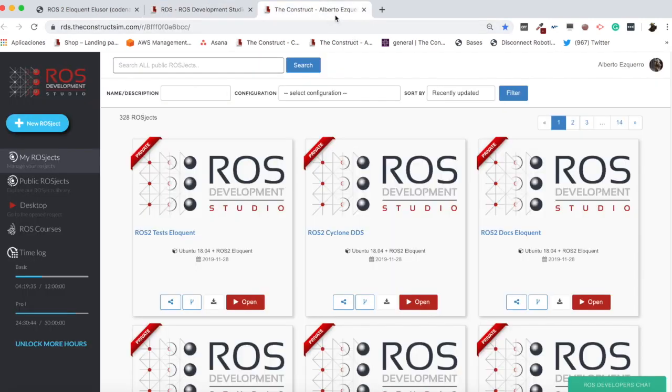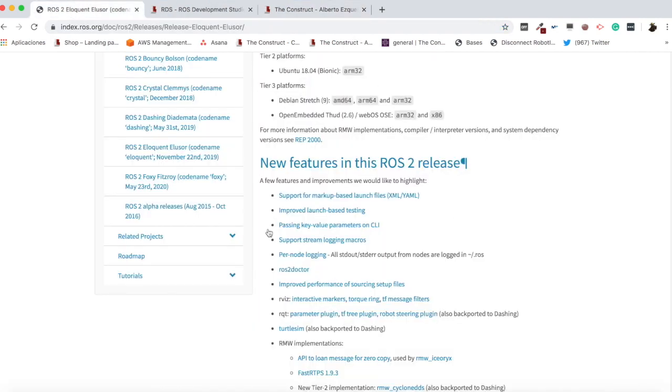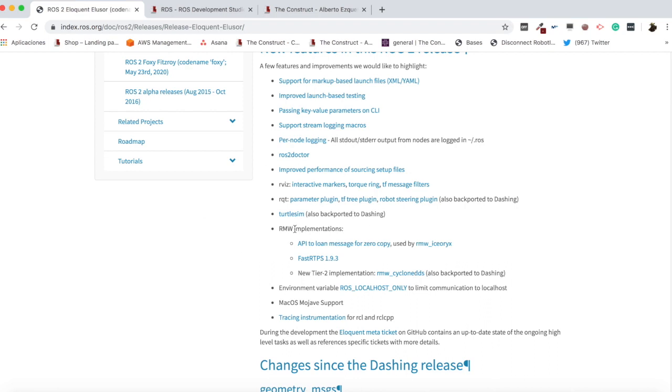And as I've told you, I am going to create more videos. For sure, I'm going to create a video explaining these RMW implementations, which is going to be very, very interesting. So stay tuned, next week I will publish this video.